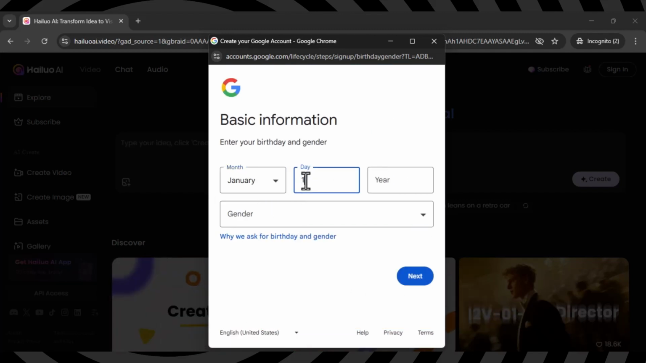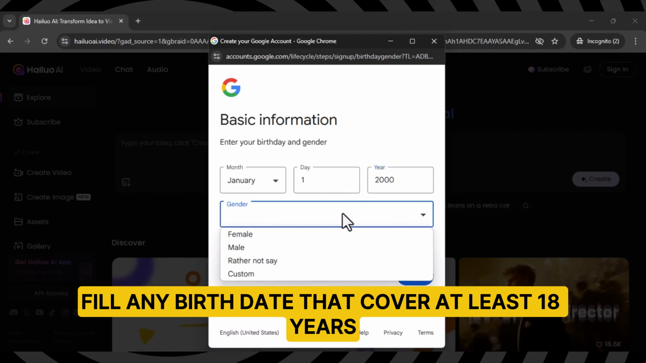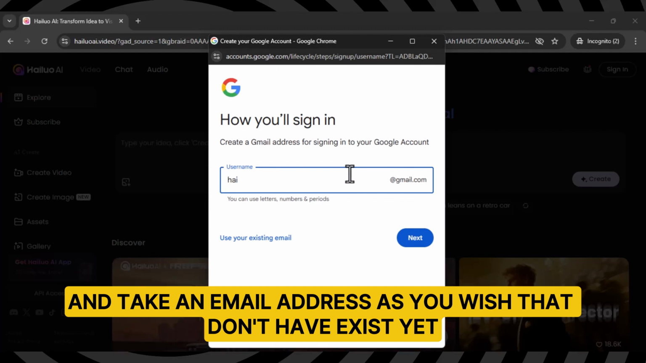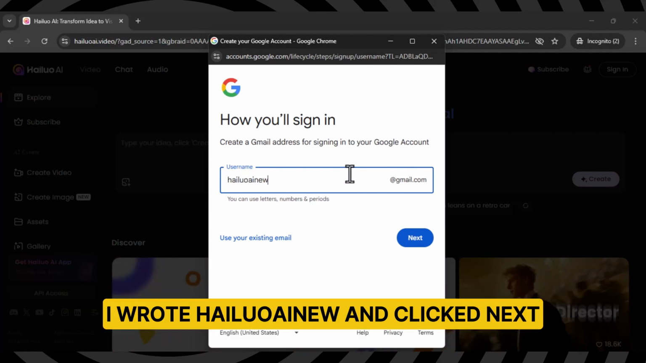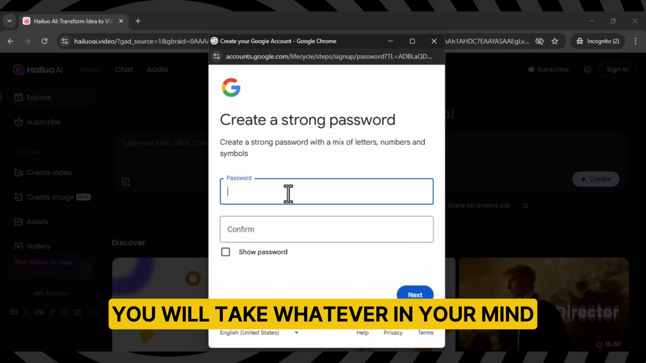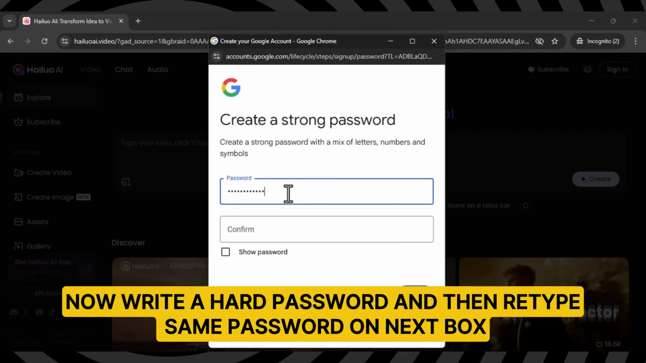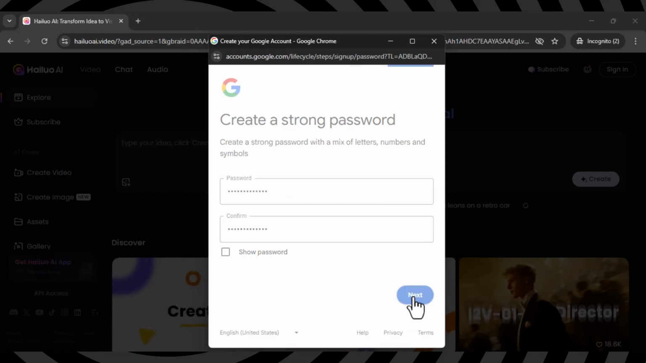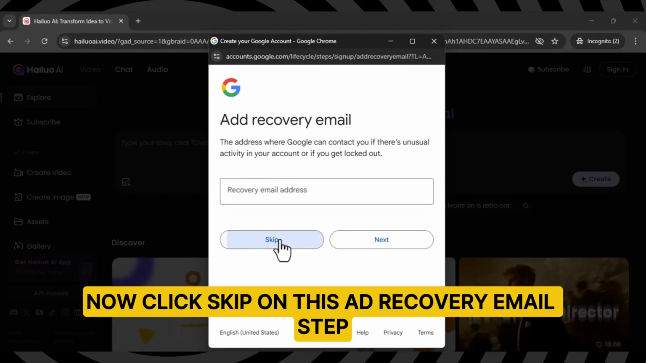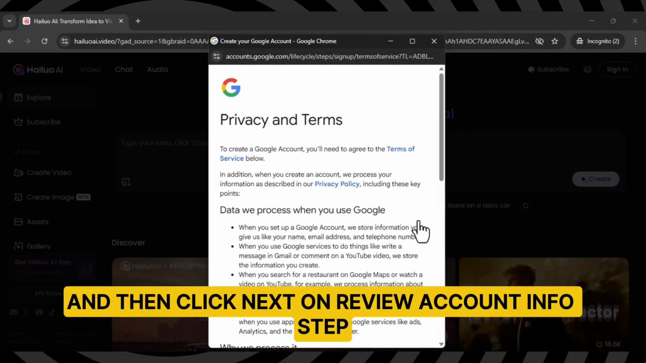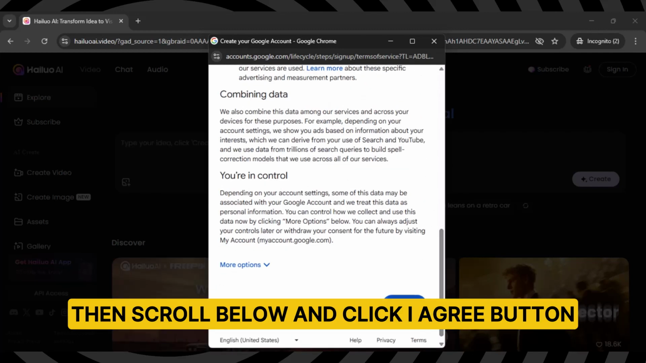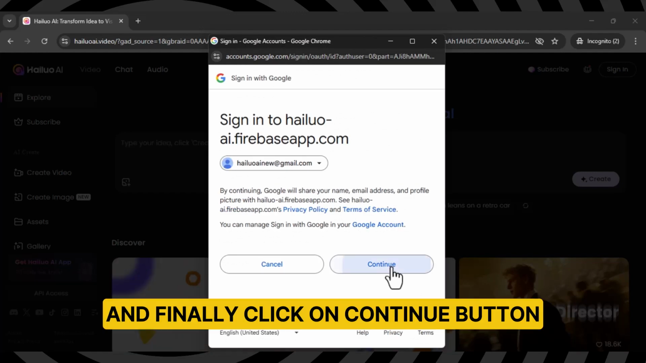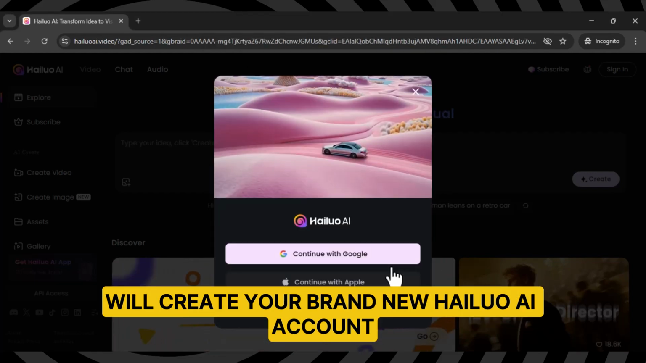Click next. Fill in any birth date that covers at least 18 years. And then select any gender as you wish. Then next, and take an email address as you wish that doesn't exist yet. I wrote Hailuo and clicked next, you can take whatever is in your mind. Now write a hard password, and then retype the same password in the next box and click the next button. Now click skip on this add recovery email step, and then click next on the review account info step. Then scroll below and click the I agree button. And finally click on the continue button, which will create your brand new Hailuo AI account.